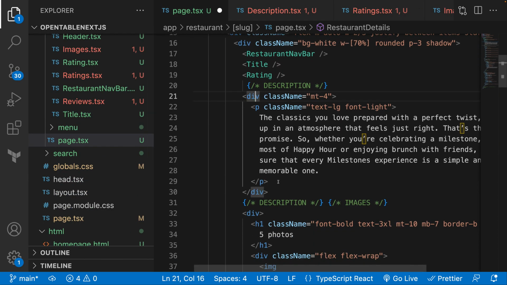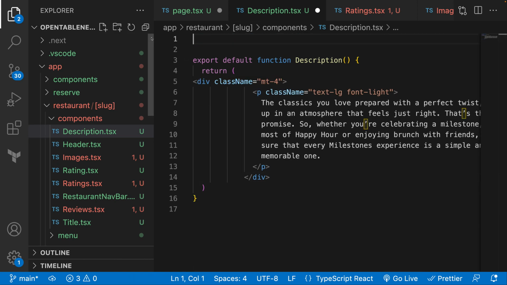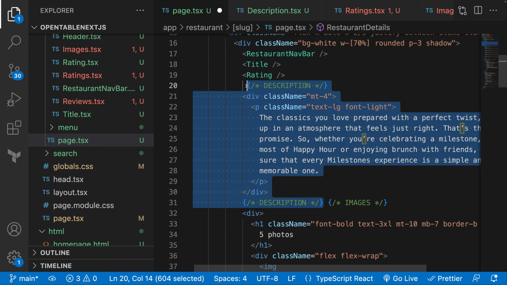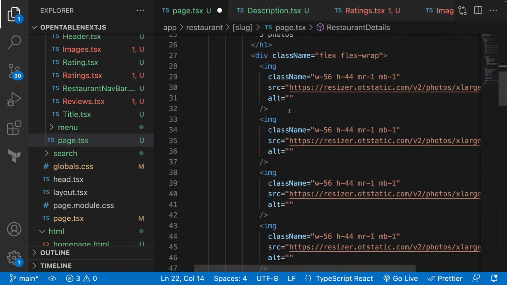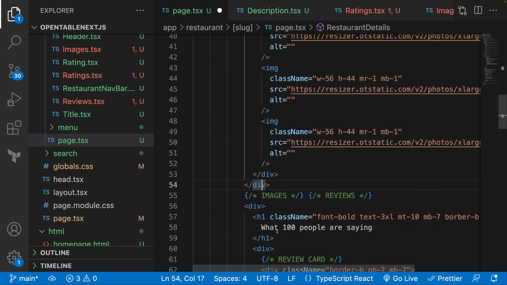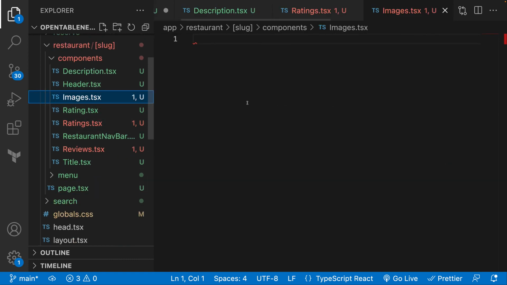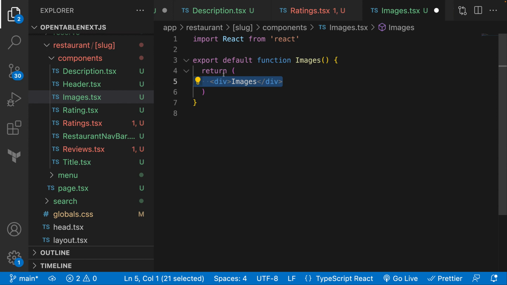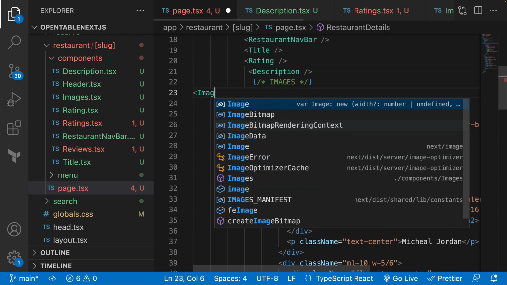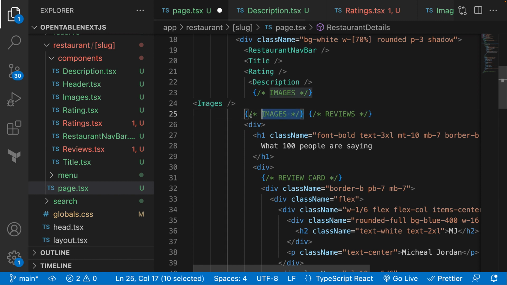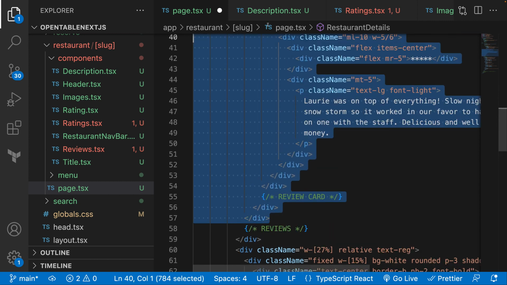We're going to begin with the description. So let's grab the description. We'll say RFC, paste that in there, get rid of that, save that. Now we can auto import in the description. So description, there we go. And then over here, same ordeal. We've got the images. So let's just grab all of these images and separate them into their own component. So over here, images, RFC, create that functional component. And then here, now I can just say images. All right. And then the last thing that we need is the reviews. So let's just grab everything here.